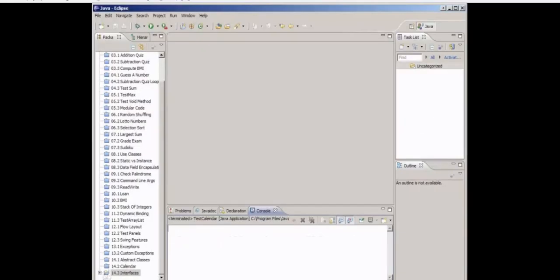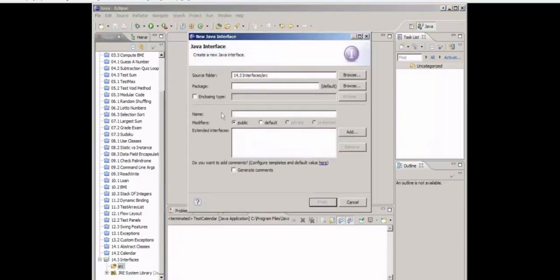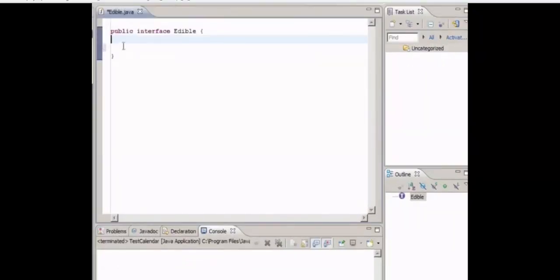So in Eclipse, I've created a new project called Interfaces, and to this we're going to add something new, but it's not going to be a class. Instead, it's going to be an interface. So we're going to call this interface Edible. In Java, when we create interfaces, they look similar to classes, except we use the interface keyword instead of class. So we have public interface and then the name of our interface.